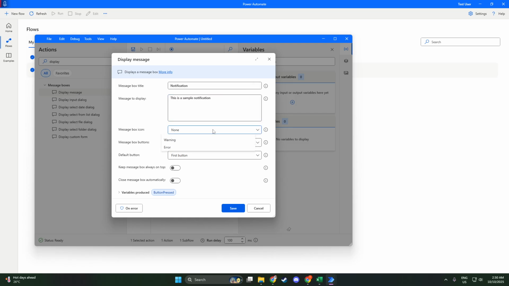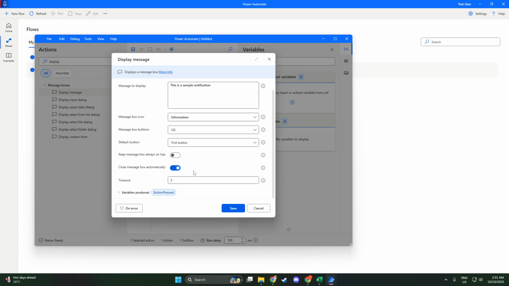You'll also want to select which buttons will appear on your message box. Common options include OK and Yes, No. These buttons allow users to respond or acknowledge the message, adding an interactive component to your flow. Based on the context of your notification, choose the buttons that make sense for the actions you want your users to take. In addition, you can specify which buttons should be highlighted by default.